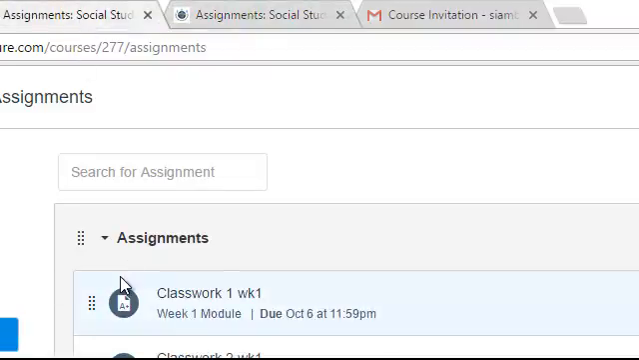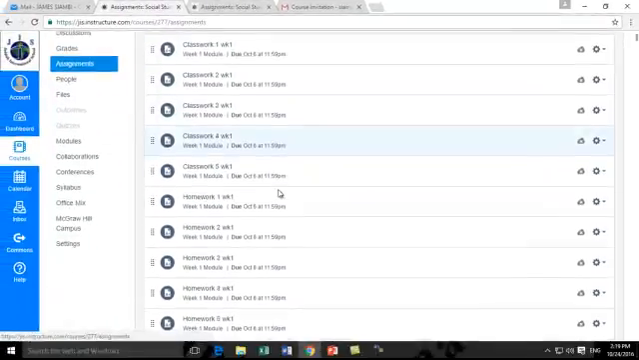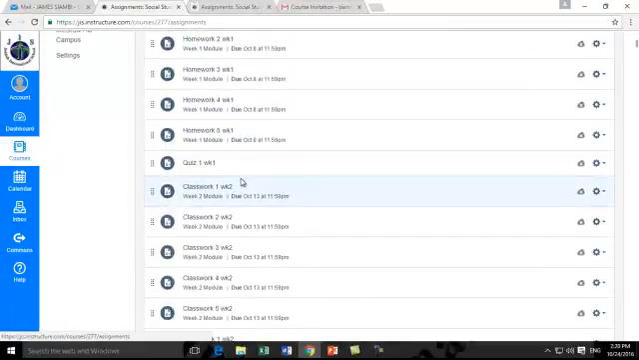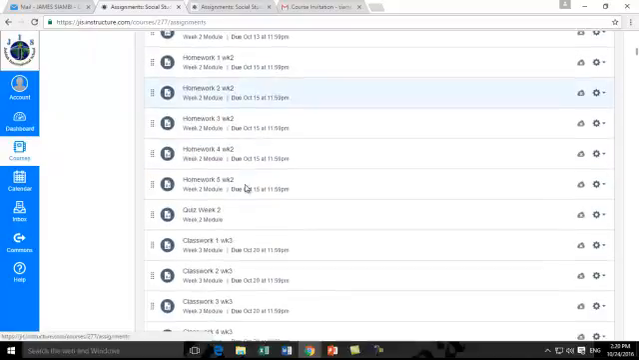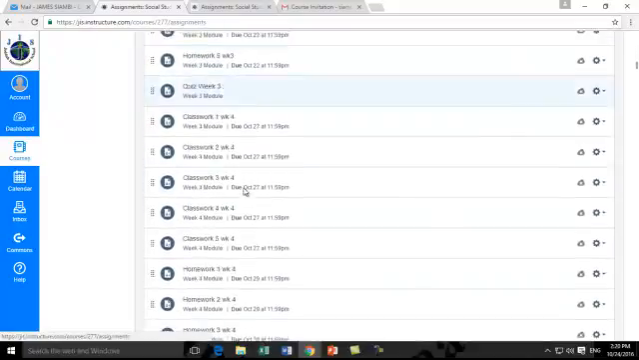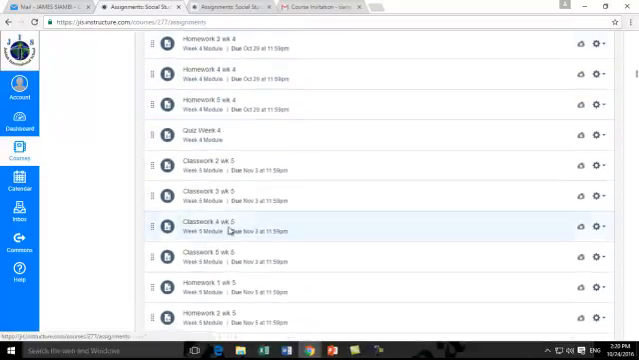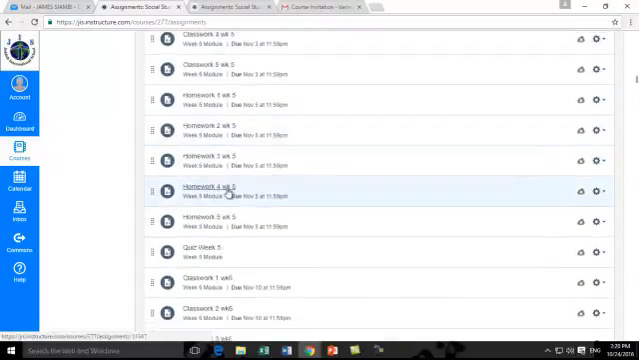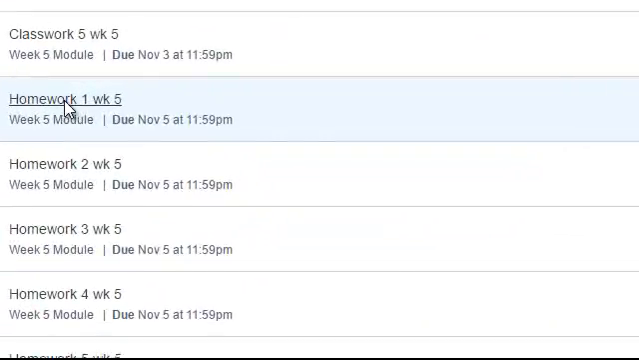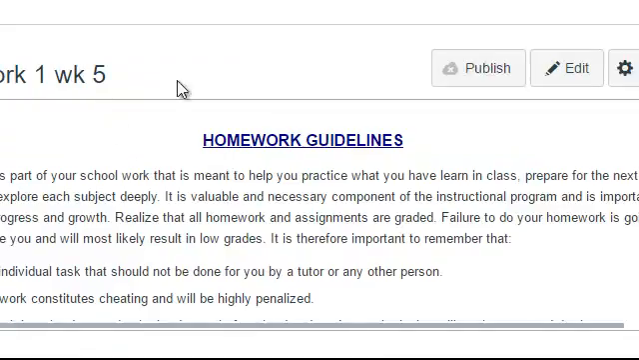Now we would like to set up homework. Scroll down until you find the week that we are setting up homework for, week 5. So you go down to week 5, that's week 4. Let us say we want to set up homework for week 5, and there you go, the first homework for week 5. Now once you're on this page, you will need to click on edit.